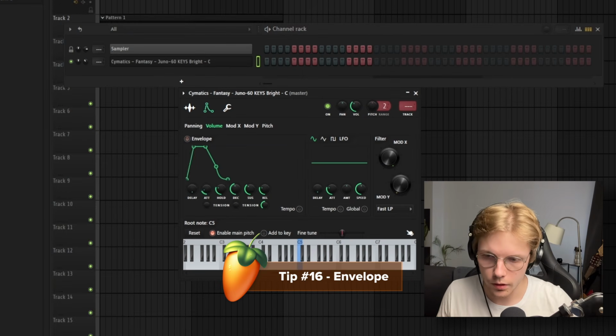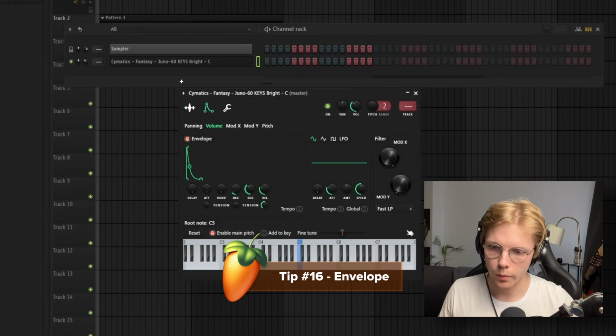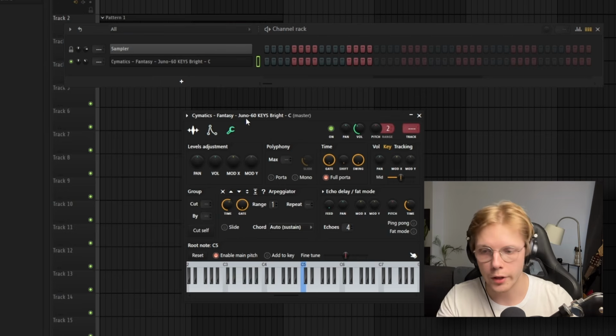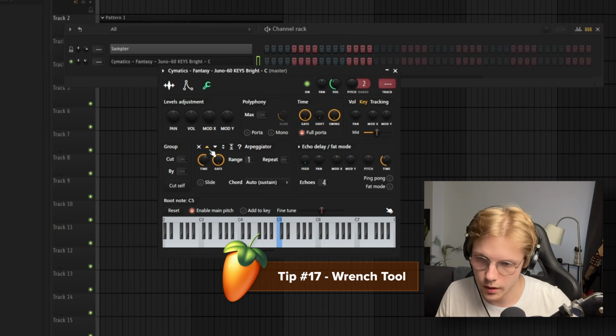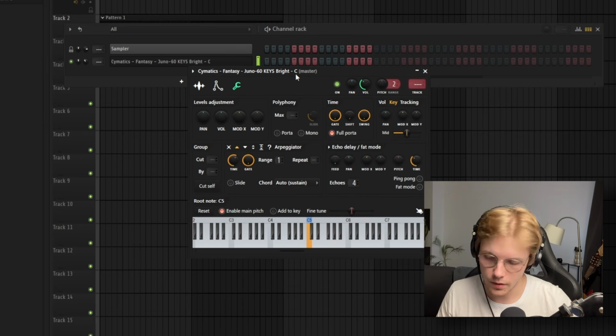First up, I want to turn the envelope into more of a bell-ish sound. The next thing I'm going to do is go to the wrench tool. Here we have an arpeggiator, polyphony, and a delay. I'm going to start with the arpeggiator. Something we can do is turn this into an arpeggiator.